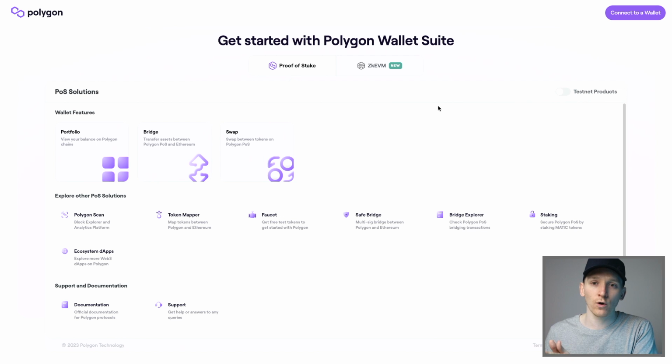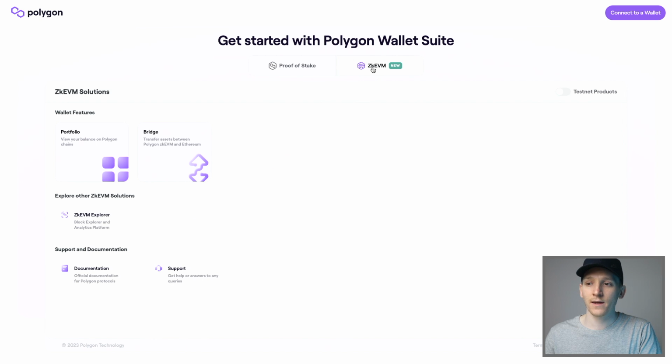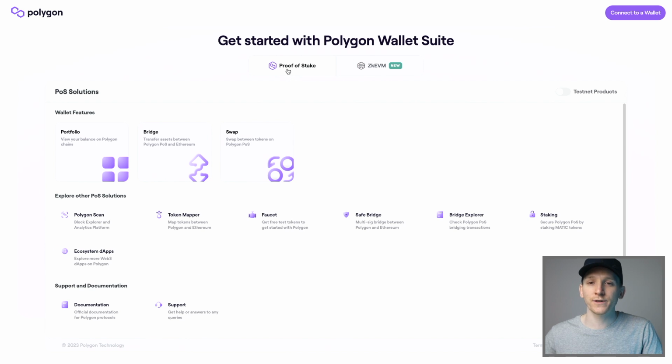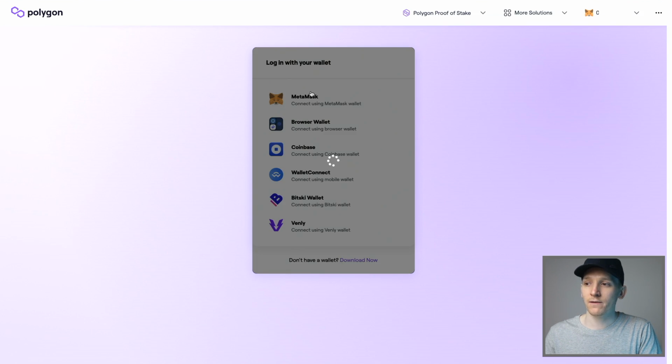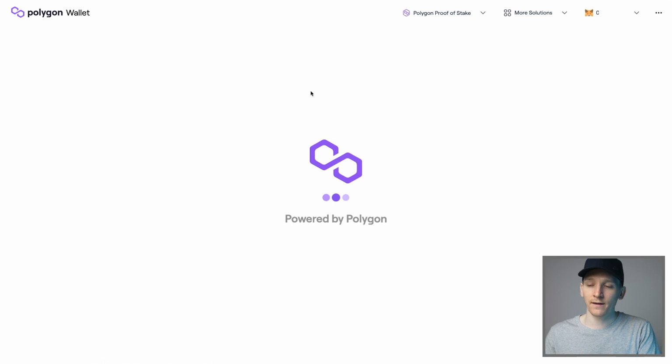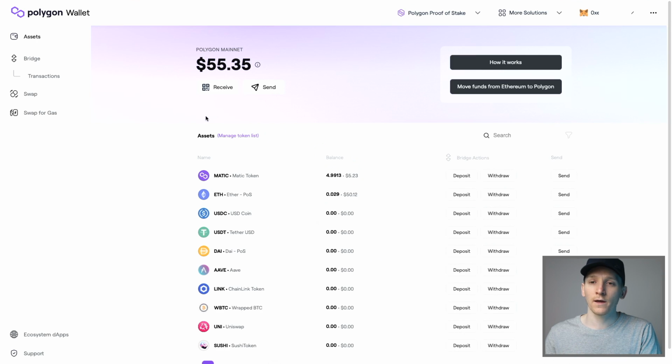So come to the Polygon wallet, link in description as well, I'll link it down there. And what you can do is go to the proof of stake chain or the zkEVM chain right here, and you can bridge tokens back and forth through Ethereum mainnet. So as an example, we can connect a wallet right here, gonna connect MetaMask, and it connects. So as long as you've got your MetaMask logged in and on the correct network, it should be able to see that all of the assets in your MetaMask account are actually viewable in your Polygon wallet as well.